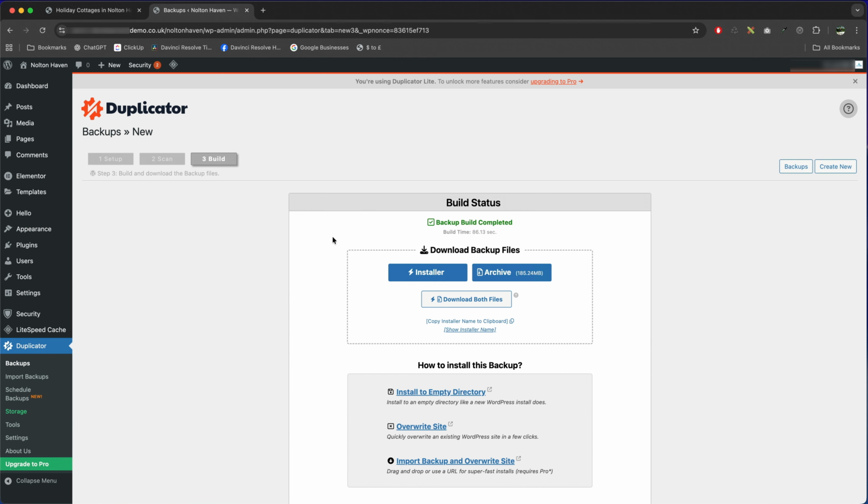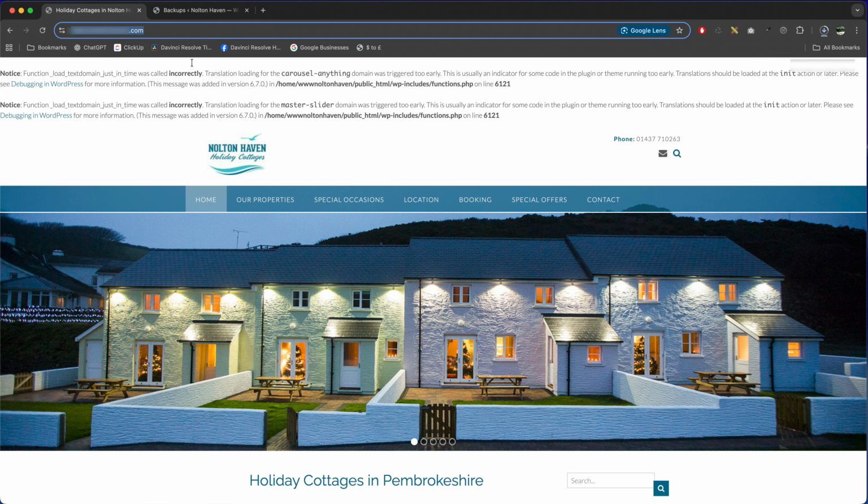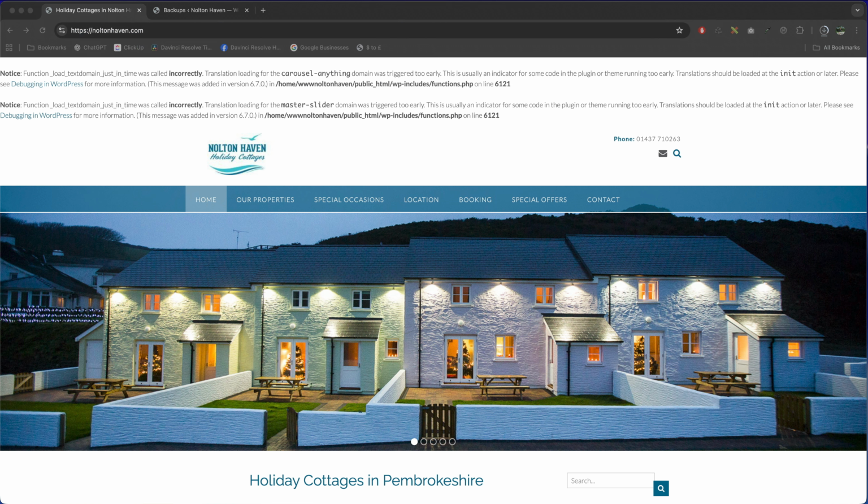Alrighty, so everything's ready from this side of it. So you want to click on the installer and you want to click on the archive, which is basically all the files for the website and that's your database, and let that download. Next, you want to move to your new site, and then you want to go into your cPanel, which is normally the site's domain and then /cpanel.